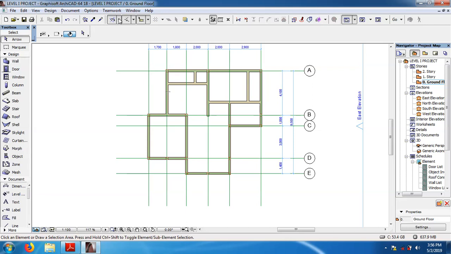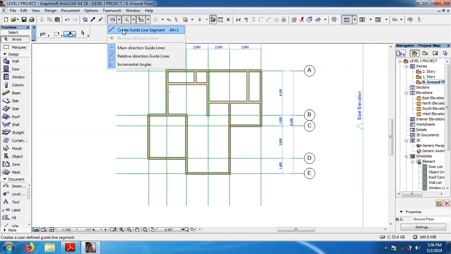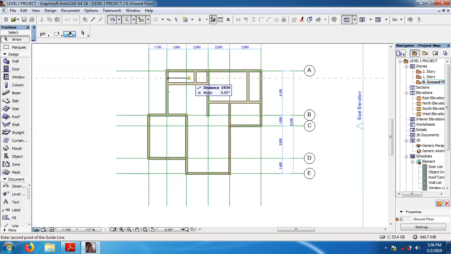I'm going to use a guideline. So you click here, pick create guideline segment. Then I'm going to click here. Let me check my dimension here. This is about 24. Okay. Now 24, that's about 8 feet.